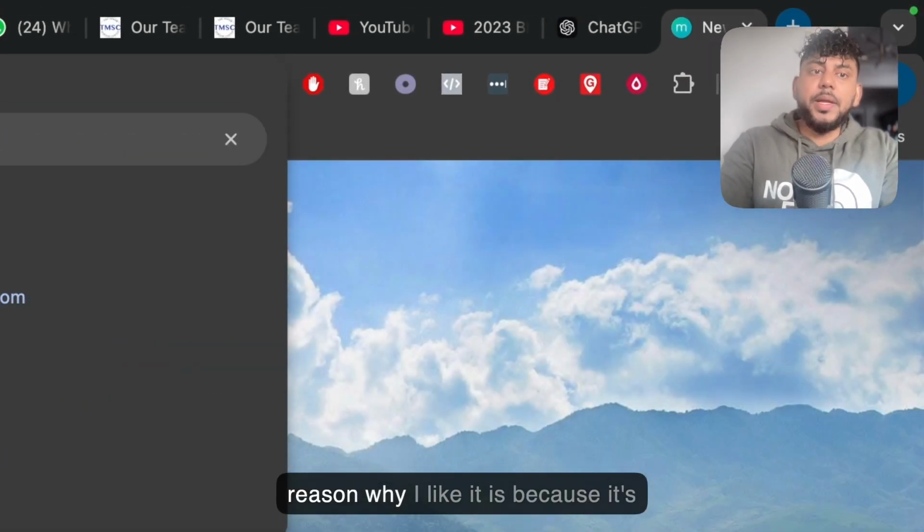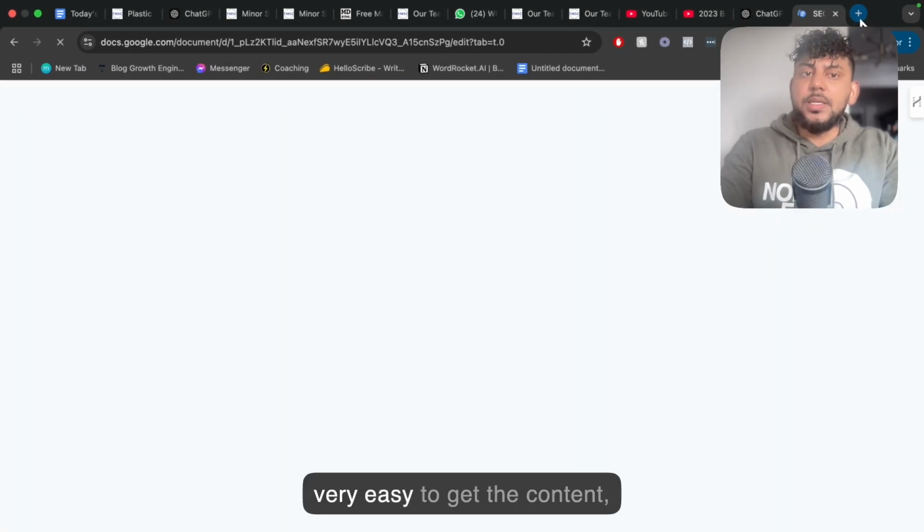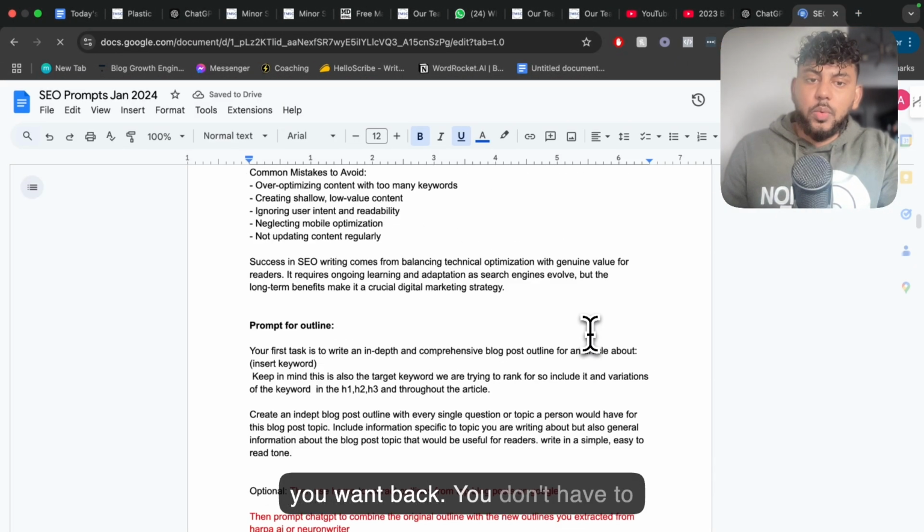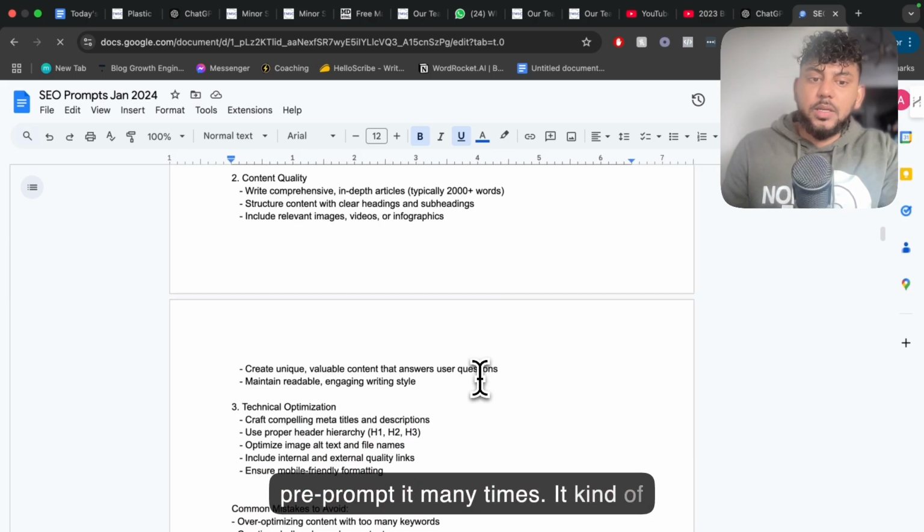Again, the reasons why I like it is because it's very easy to get the content, especially the content length in which you want back. You don't have to pre-prompt it many times. It kind of follows the instructions in which you give it fairly quickly.